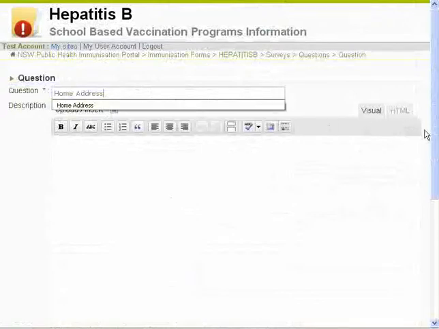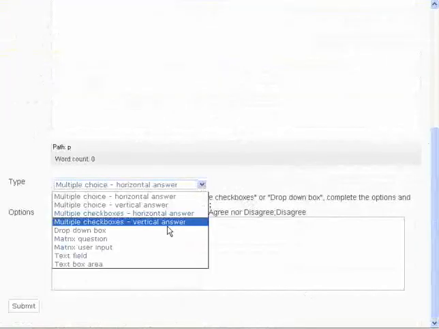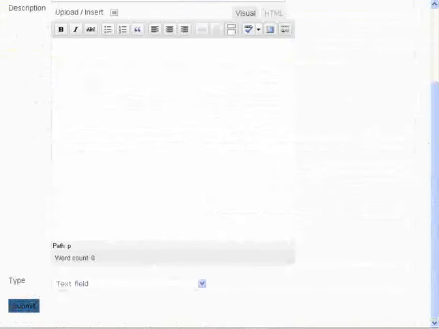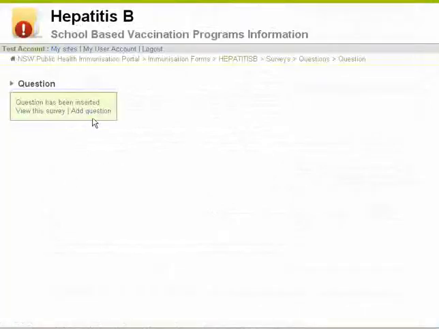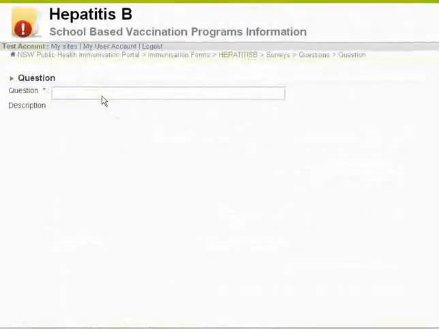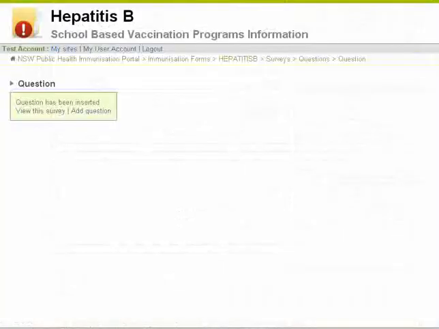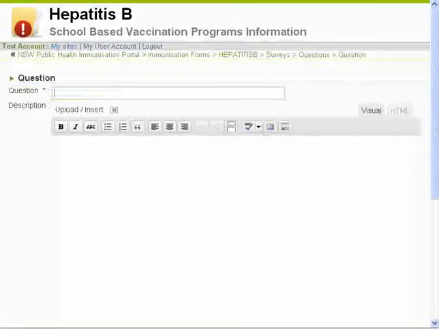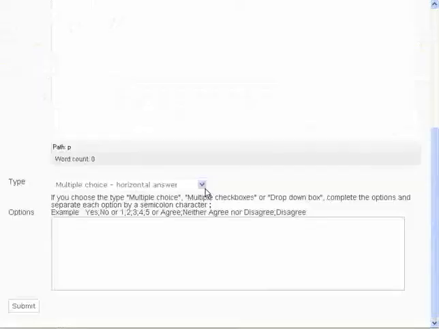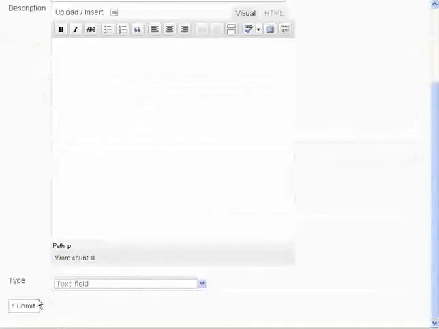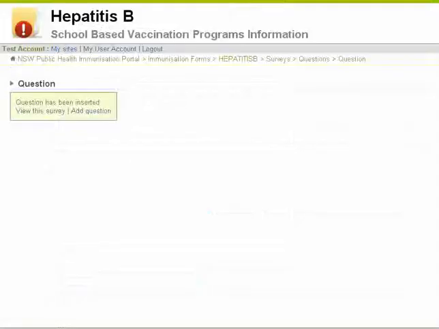And we just need to add some final other details here, the home address. We're nearly done. Suburb. Okay. And then the postcode. Just adding another question here. Just adding the fields which are directly in the immunisation form.